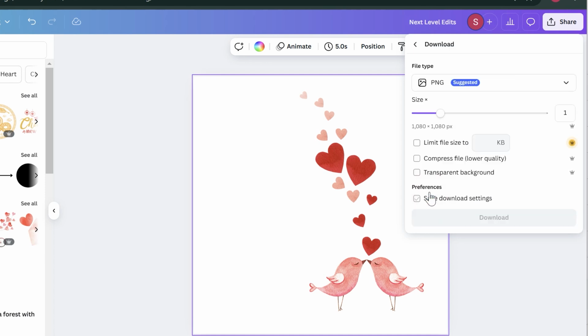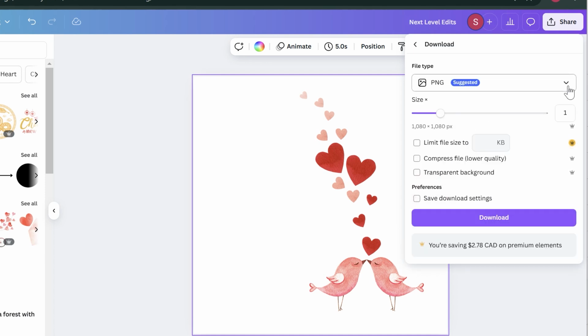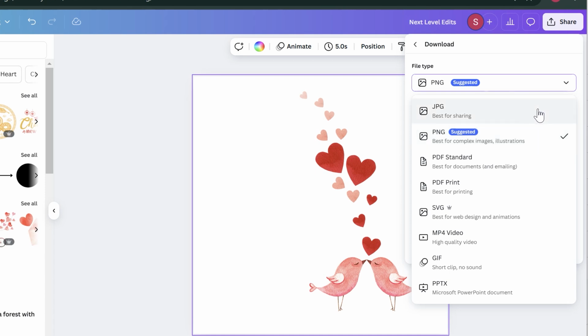So if we want to go to the download, now this is where we have all of our different options. So we can have a picture, PDF file, SVG file. Depends on what you're using your project for. Select the best one that works for you.